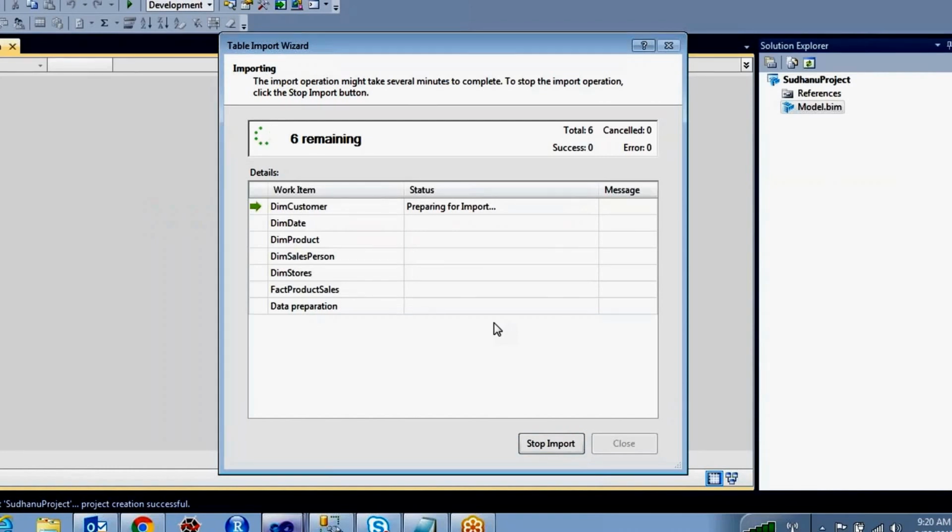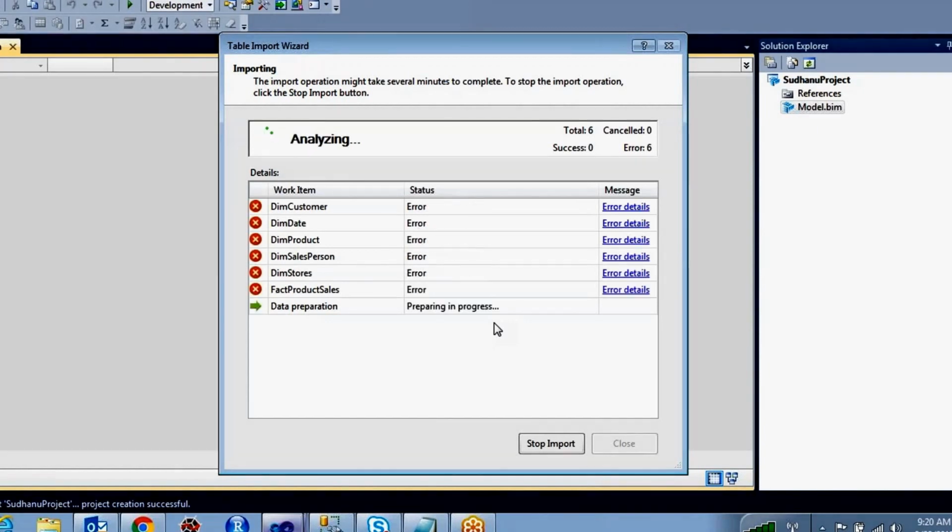By default, the mode of this tabular model is in memory. It is importing all the data you have in your source system. So this is dim customer, dim date, dim product, dim salesperson, dim stores, and fact product sales. It is importing data, table structures, metadata, all those things.